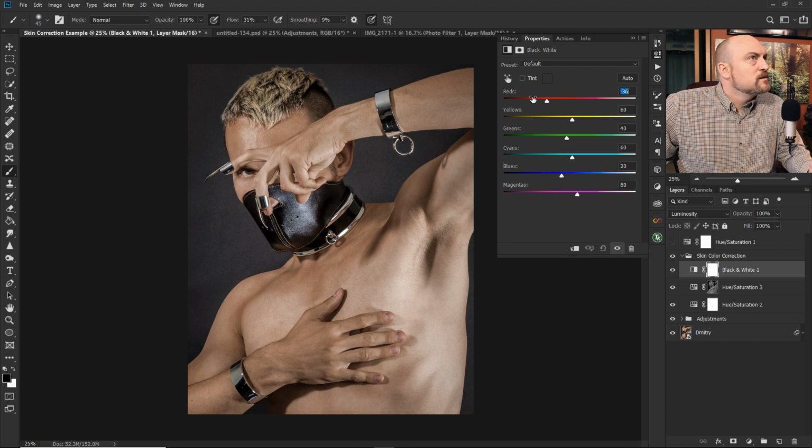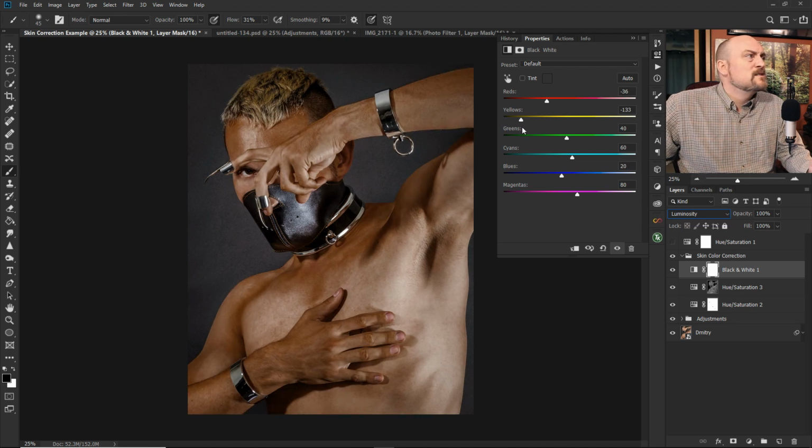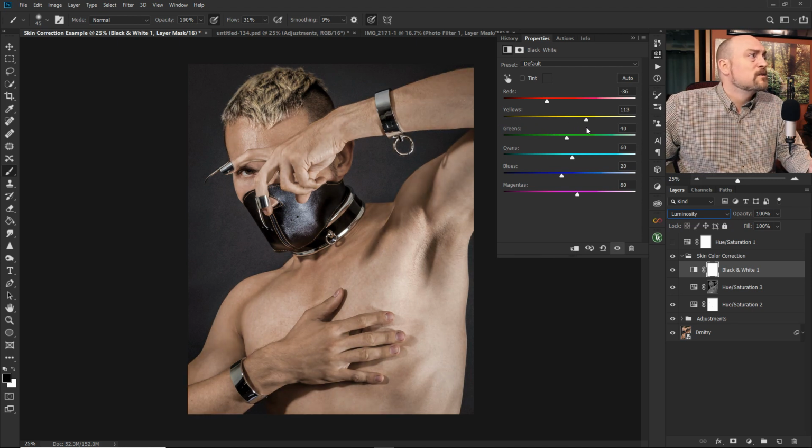Maybe even around 36. Yeah, there. That's probably good. Same thing with the yellows. So with the yellows, I'm going to try darkening first. Oof, that's awful. So I'm probably not going to darken it because it just looks terrible. How about lightening it? Lightening will definitely brighten his skin up a little bit.